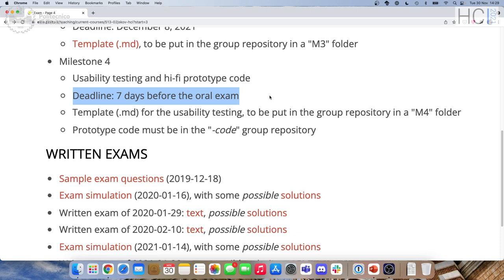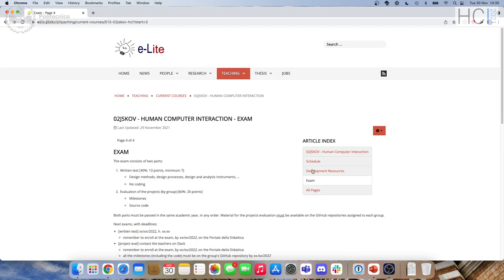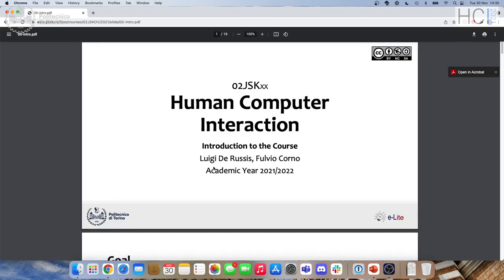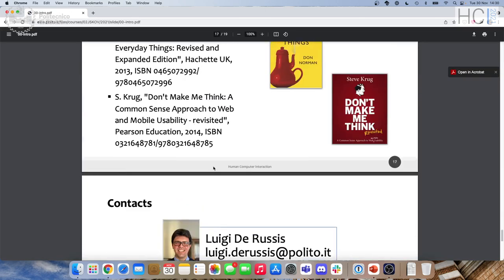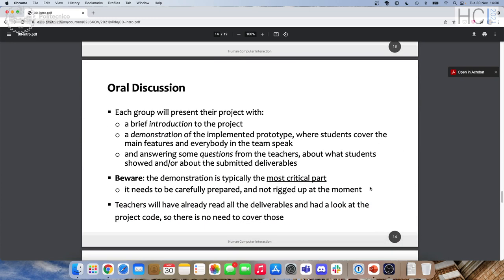It's written in the introduction to the course slides. Brief introduction to the project, demonstration of the implementation, answering some questions. Ten to 15 minutes per group, more or less. It also depends a bit on how many groups we have in that session.